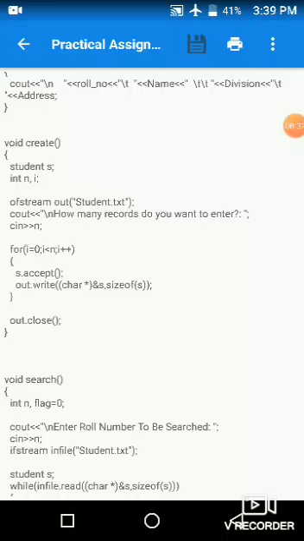Here I have created the object of the class ofstream. ofstream is used for writing purposes. The ofstream object name is out, and for which file do we have to write the contents? For student.txt. So that's why I have opened that file for writing purposes, student.txt.